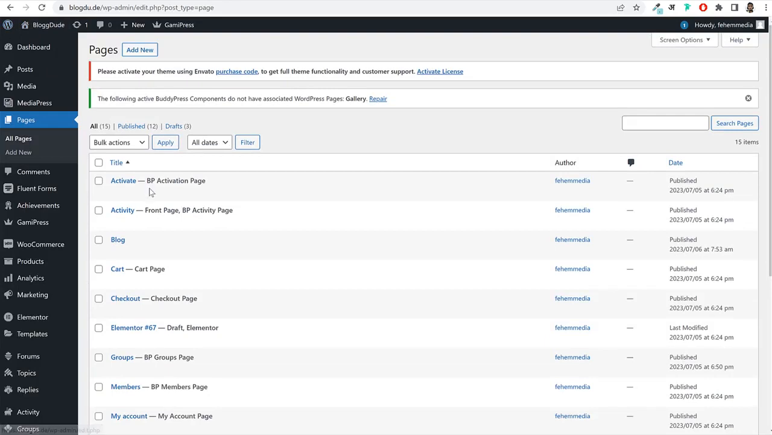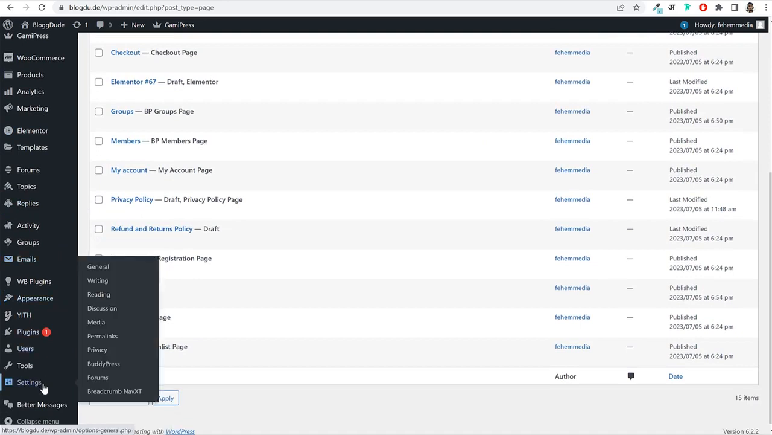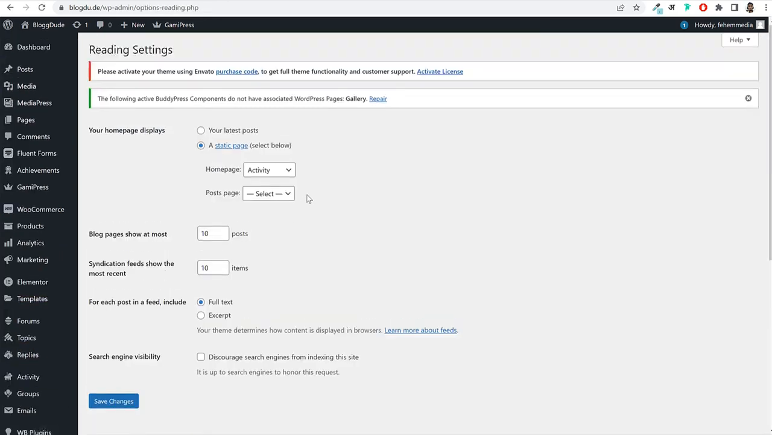Now we have to set this page as a blog page, just like we did for the activity page. We set the activity page as the home page. So now we have to set this page as a post page or blog page. To do this, we'll hover over settings, click on reading. Now under post page, we'll select the blog page that we just created and click on save changes.